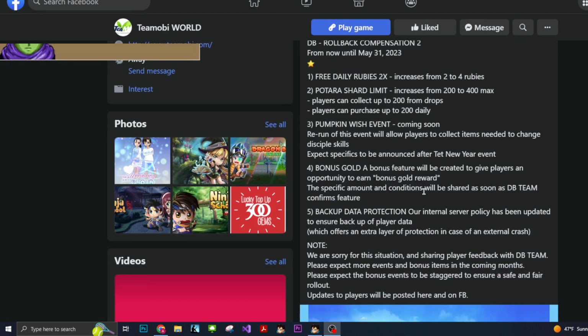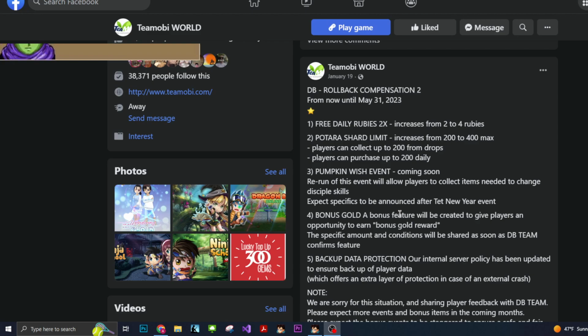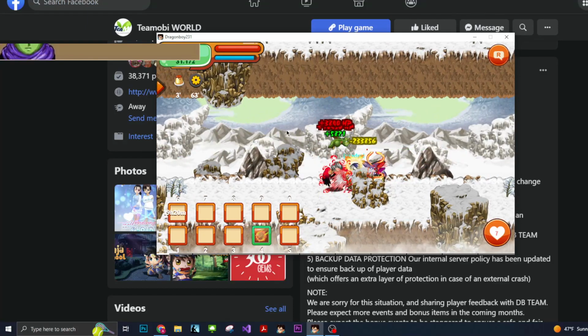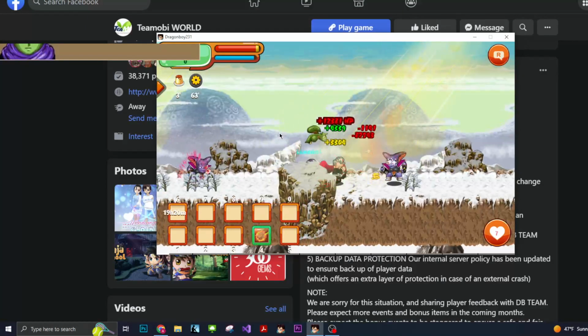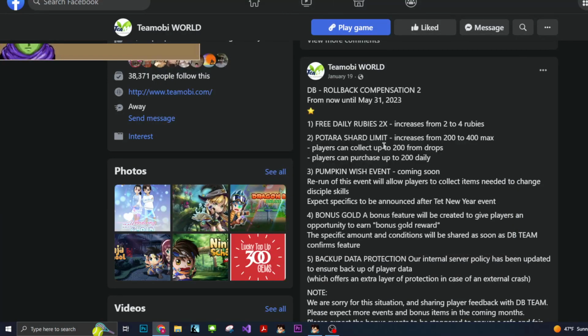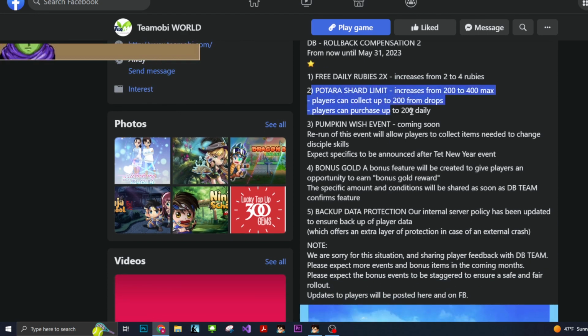Lordky here, and today I wanted to talk to you about things that are ending in about 3 days. The event that we're on right now, where you collect the sticky string and all that, the watermelon event, ends in 3 days. The 4 gems per day ends in 3 days. Getting 400 Potara shards every day ends in 3 days. That's gone. Bonus gold, they still haven't talked to me about that.